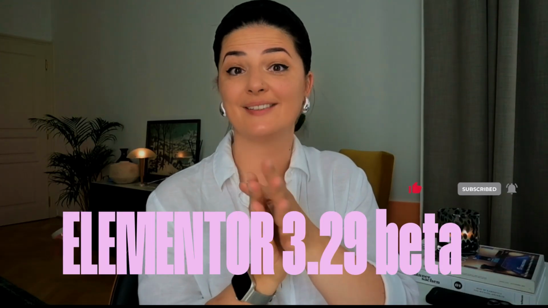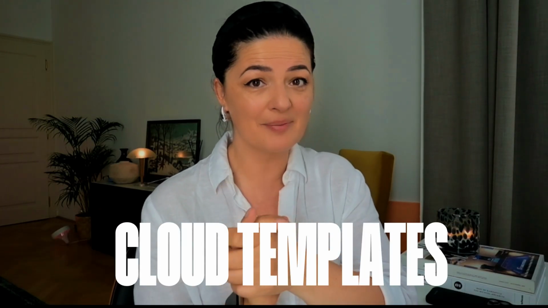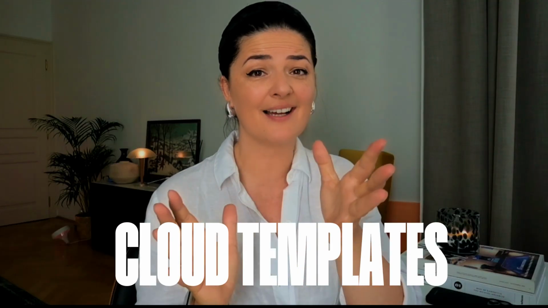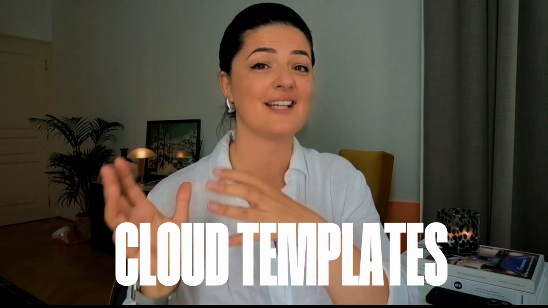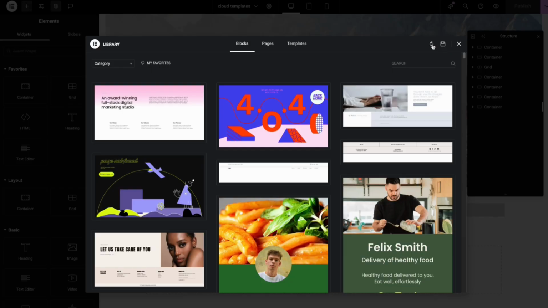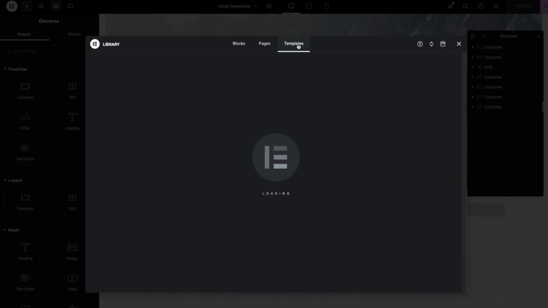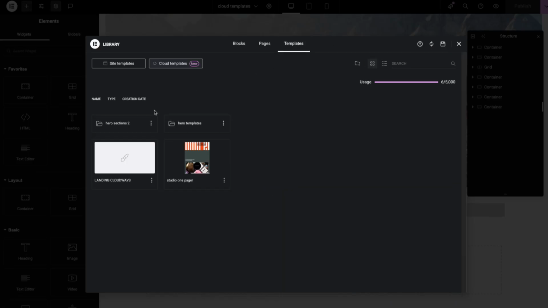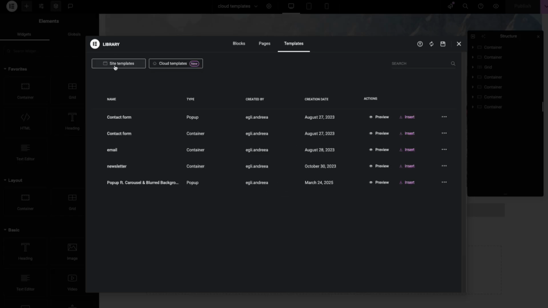All right, today we're going to be talking about something that I think is underrated as an update in Elementor 3.29, and that is cloud templates. As you know, you can save your sections, your headers, whatever you're creating on a page in Elementor as a template. But usually, until now, these have been contained to the website where you are creating the template.